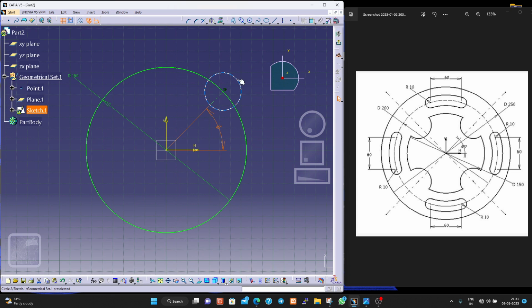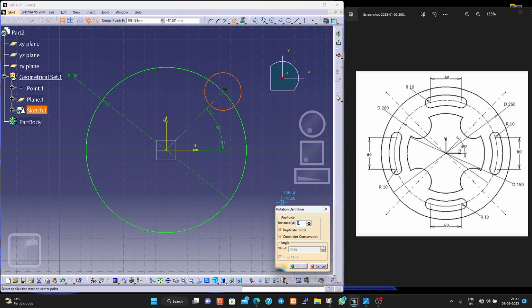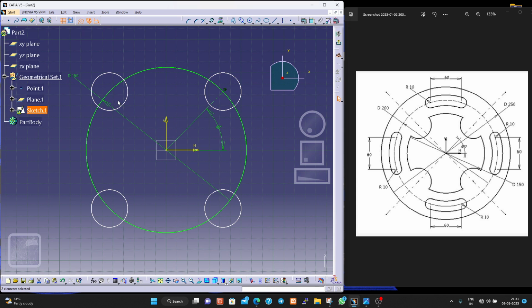So select this one, go with the mirror tool, which is circular, and we need three more, from this one to this one, and we have to get it equidistant from this. So for that, yeah, we need 90 degrees. Hit OK. That's ready now.